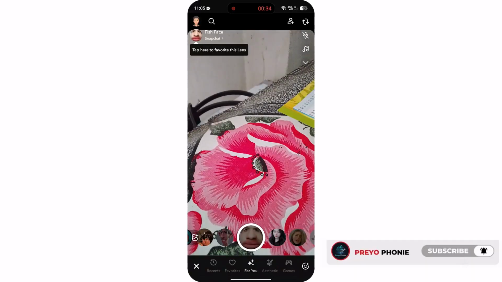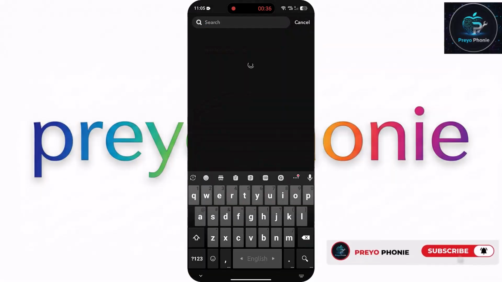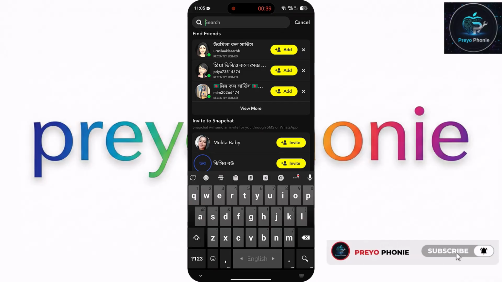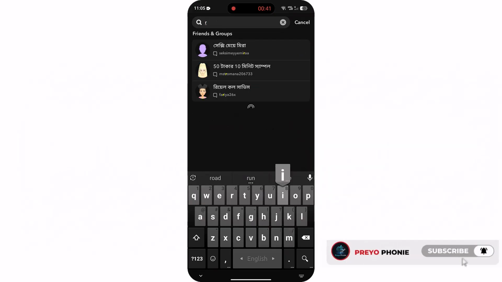Step 3. Search for a filter. Tap the search bar at the top and type the filter name. This helps you quickly find exactly what you're looking for.